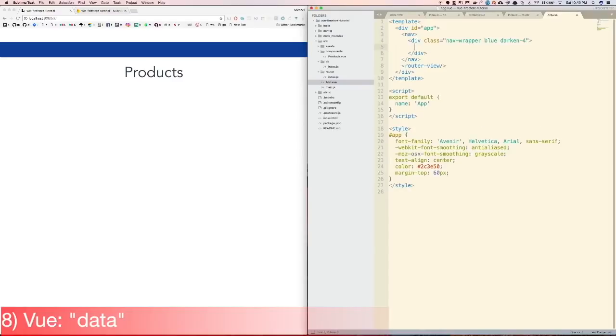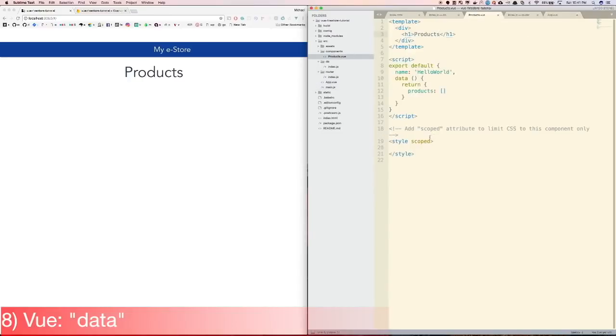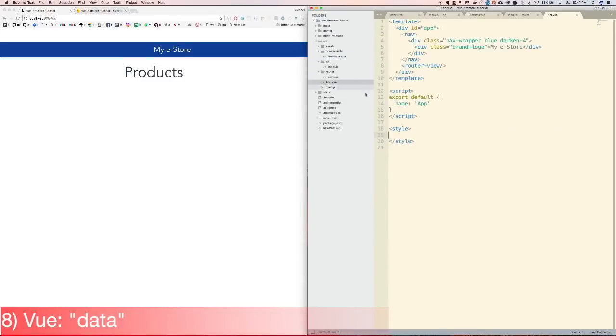And then let's give this a class of brand-logo, and then name it my eStore. We can name this whatever we want right here. And you'll see that my eStore is populated up there. And then let's delete this default styling right here. And this page is not scoped. You'll see that in the products here, we have a scoped here. And it says that adding scope will limit the CSS to this component only. But here we want the CSS to be global.